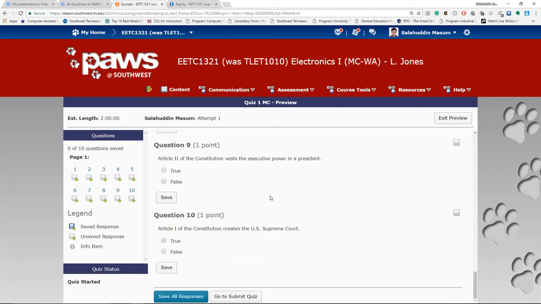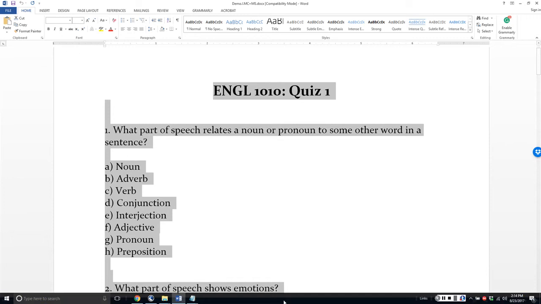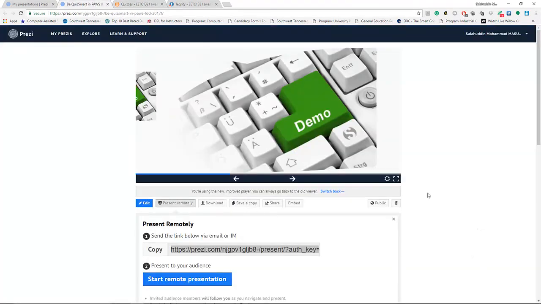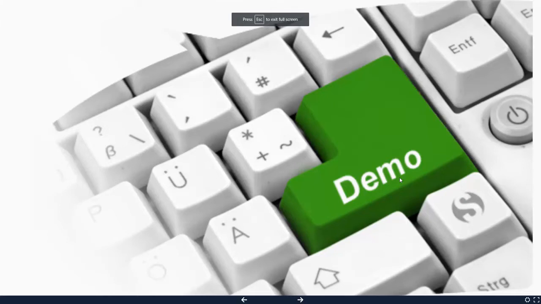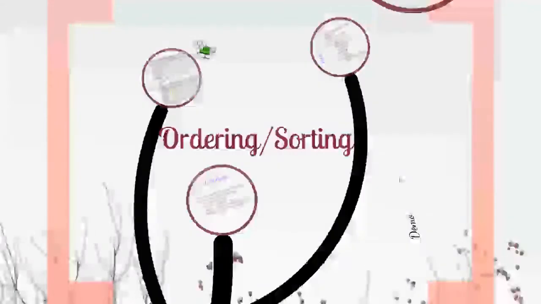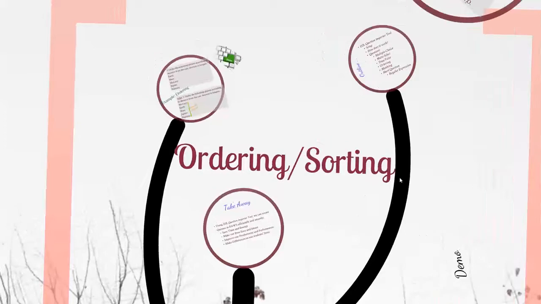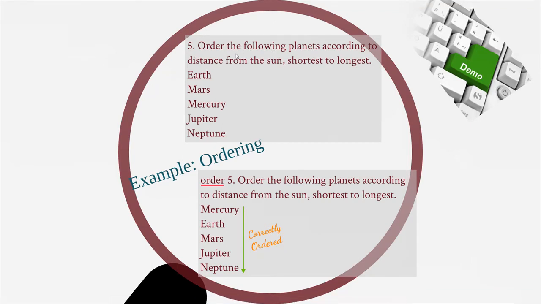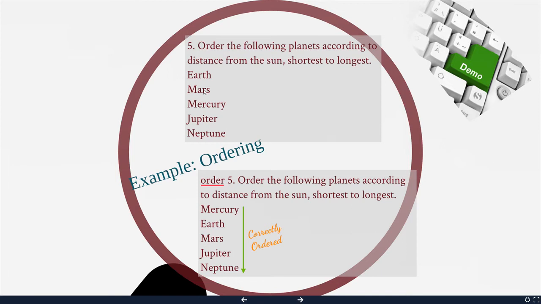All right, so let's try our next type of question, the ordering question or sorting question. Okay. Now, I tried to make the question again very generic. So this is my sorting question. Order the following planets according to the distance from the sun, shortest to longest. Now here are all the options we have for the ordering.